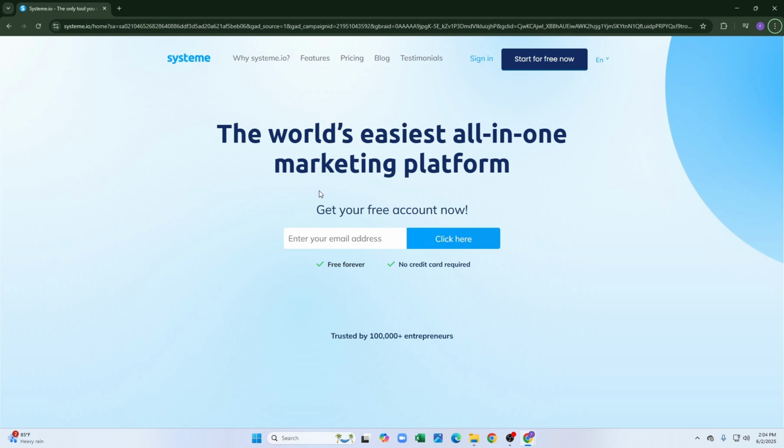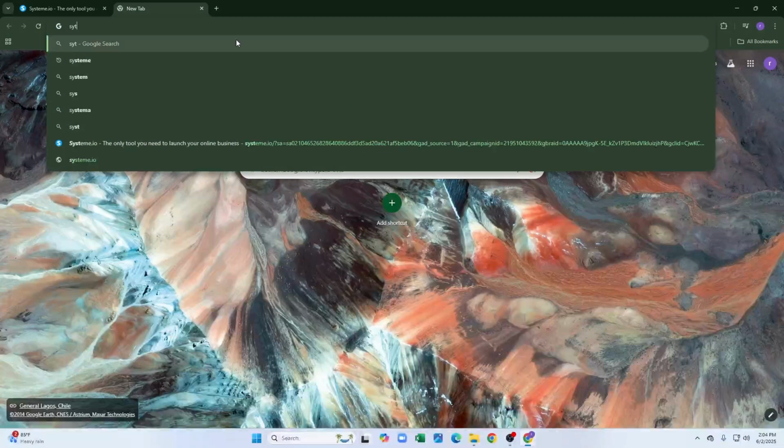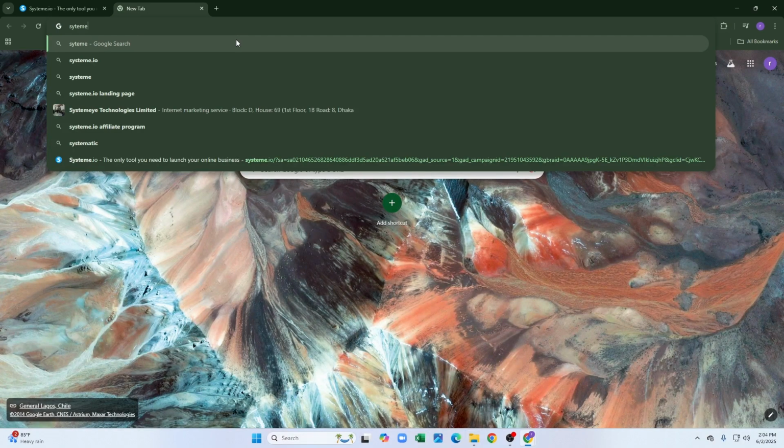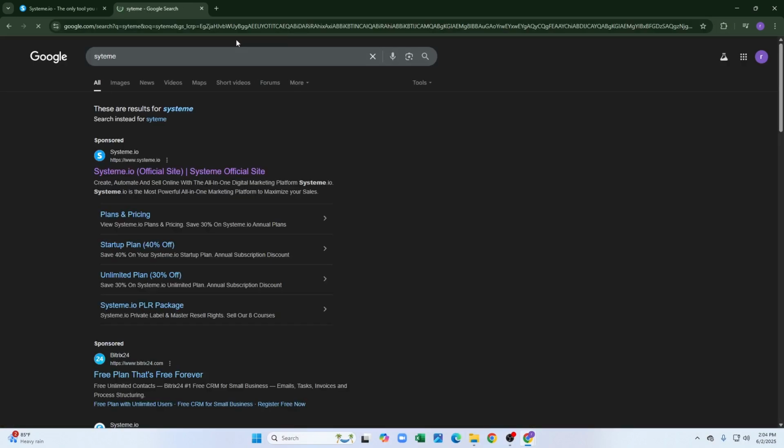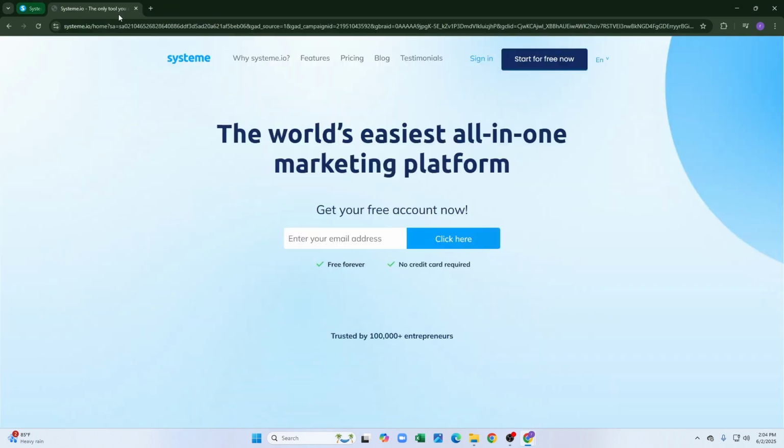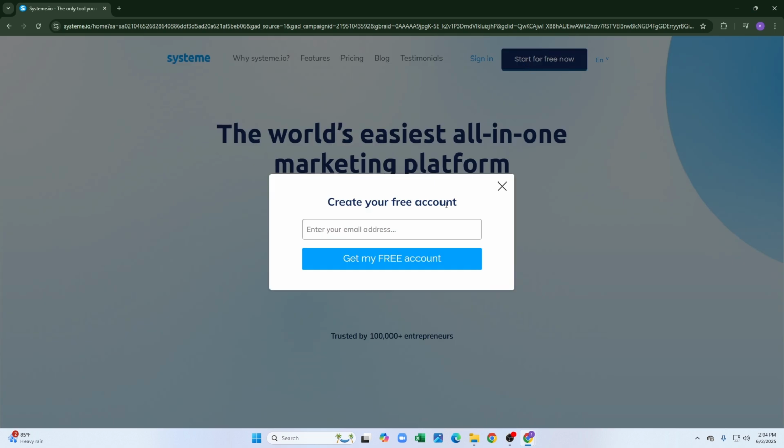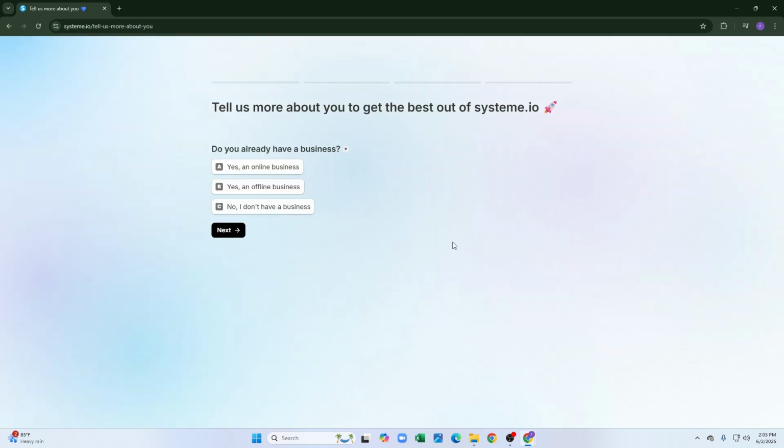the smart way. So first of all, you have to open your web browser and search for Systeme, and as you can see, the first web link is systeme.io. You have to just click on there and click on start for free now, and give your email address here and get my free account. And after that, let me tell you, they have a forever free plan with tons of features.